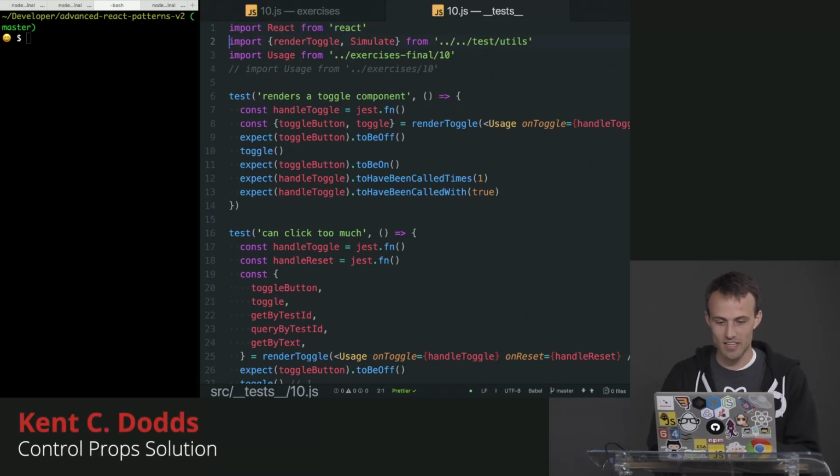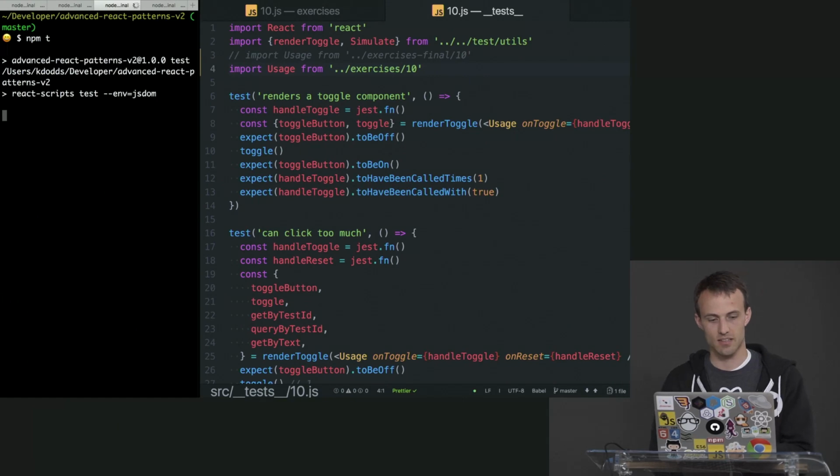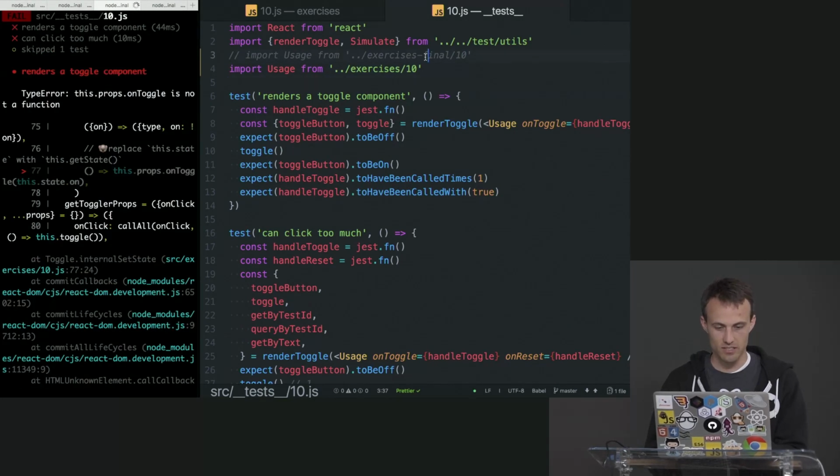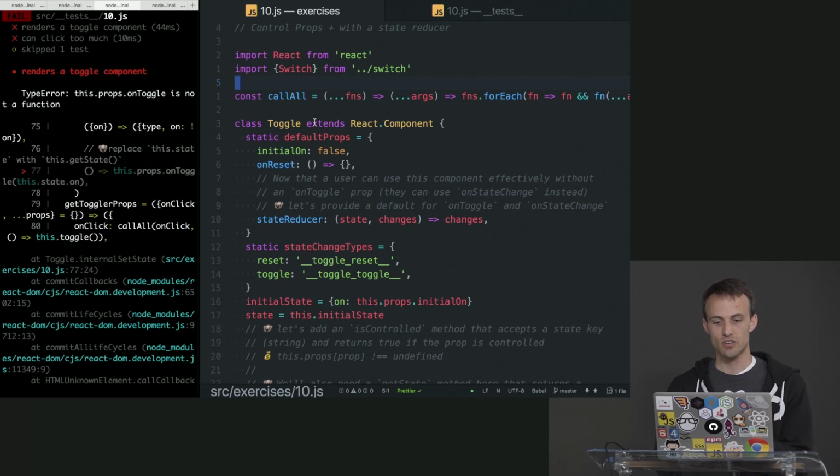Alrighty, so let's switch these two and run our tests. And we've got a bunch of errors. So onToggle is not a function. All right, that's nonsense. Let's figure this out. So we're combining control props with our existing solution.